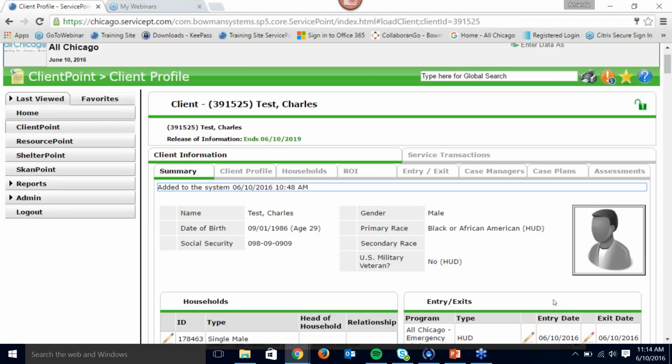Notice that we're right in ClientPoint already, and I'm looking at a client by the name of Charles Test. I can also see that this client has an ID number. This client's ID is always listed at the top of the screen here, and you can search for clients using that ID number. Also notice that I'm in this client summary tab right now. What we're going to do is look at what data is in this client's record for a few minutes, and then I'll show you how to create some information yourself.